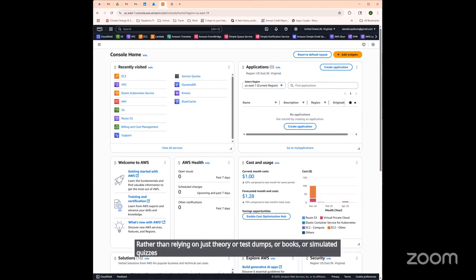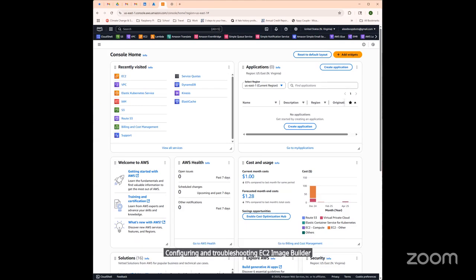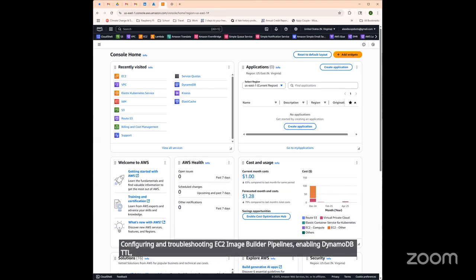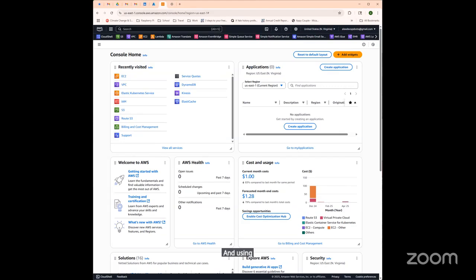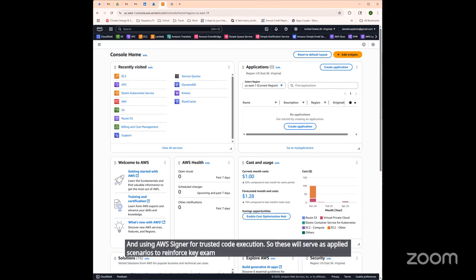This will incorporate hands-on projects like securing AWS Lambda functions and networking in VPCs, configuring and troubleshooting EC2 Image Builder pipelines, enabling DynamoDB TTL and S3 access controls, applying IAM best practices, logging policies and role-based access, and using AWS Signer for trusted code execution. So these will serve as applied scenarios to reinforce key exam domains and help bridge the gap between theoretical knowledge and practical implementation. So what is this going to cover?